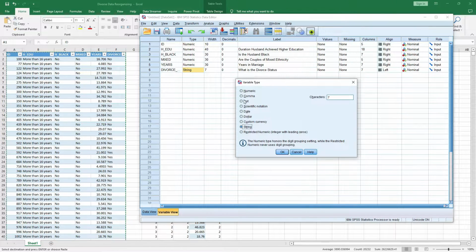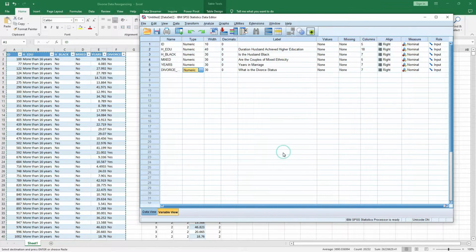And the variable also has to be numeric, and the width increased to, let's say, 30. I'm using 30 because it is the maximum width. The number of characters cannot exceed 30, or if the characters are 100, you can change the width to 100 characters. By characters, I mean "more than 16 years."